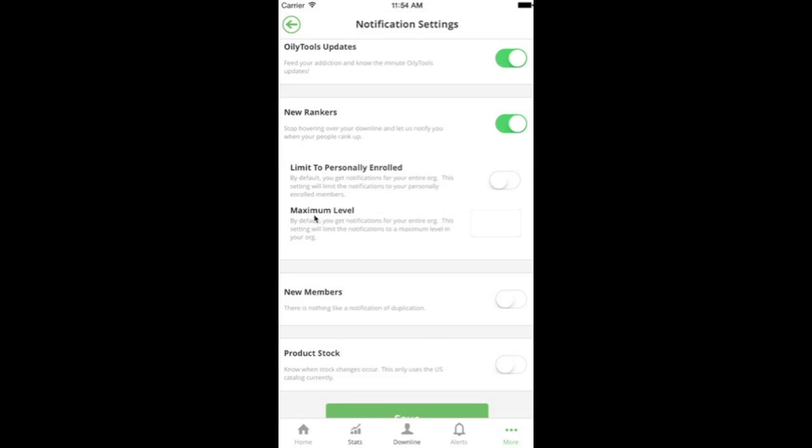The other configuration option that you have is maximum level. Maybe you do want to get notified on everyone, whether you're the enroller or not, but you only want to get notified maybe 5 or 10 or 15 levels deep. You can come here and put in the maximum level that you'd like to be notified. And you can use both of these configuration options in conjunction with one another.